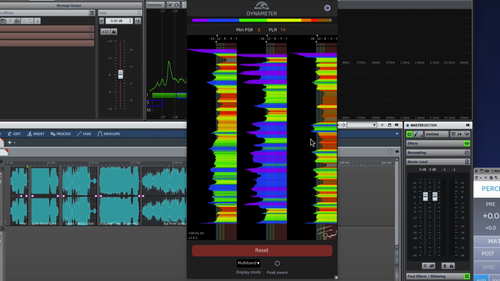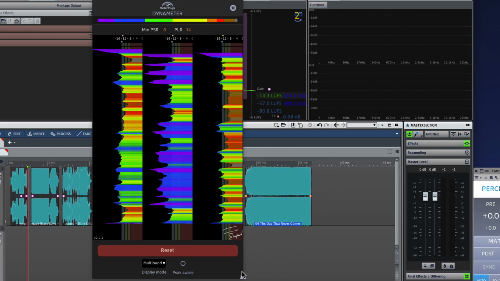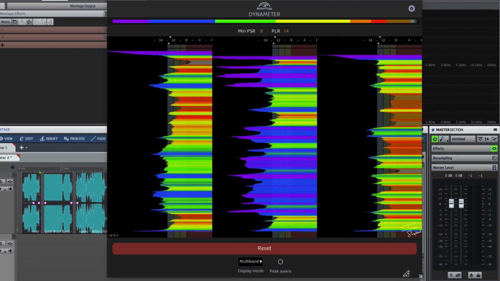And this is something that's always been a little bit tricky when you're interpreting PSR graphs in Dynameter. How can you tell the difference between audio that maybe has too much dynamics processing and more restricted dynamics than you want, versus something that is just naturally less dynamic, like sustained, smooth pad sounds or vocals, for example? And that's why we've introduced the feature I mentioned that I'm perhaps most excited about in Dynameter 2, which is the peak aware functionality down here.